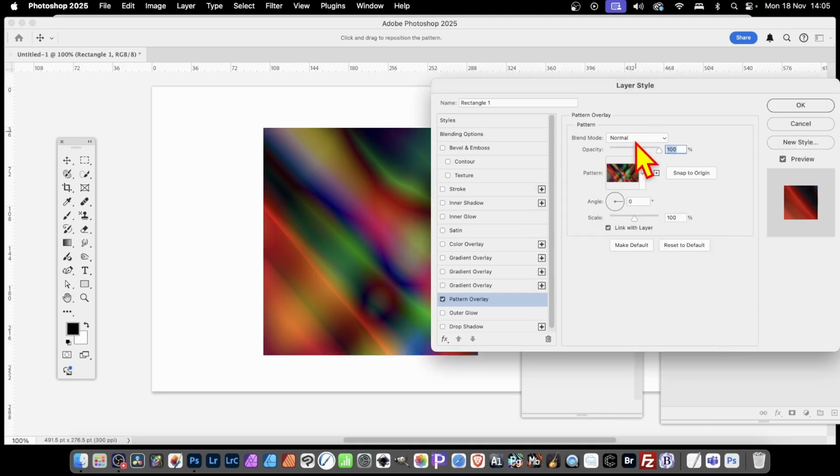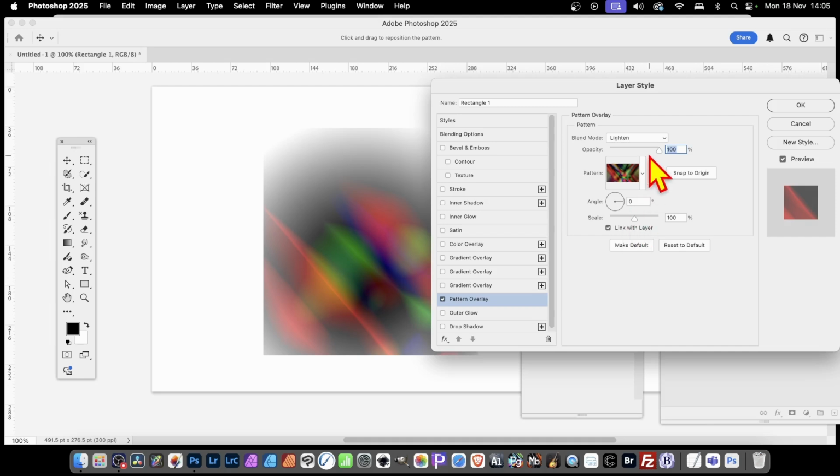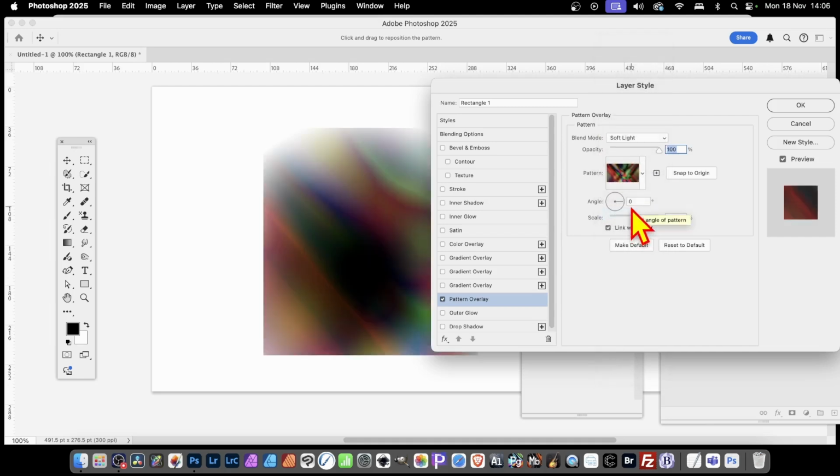But also what you can do is you can go here and you've got blend modes. So you can change that, maybe go for lighten, maybe go here for soft light and so on. So you can combine your actual fill with an additional colourful fill, such as a pattern overlay.